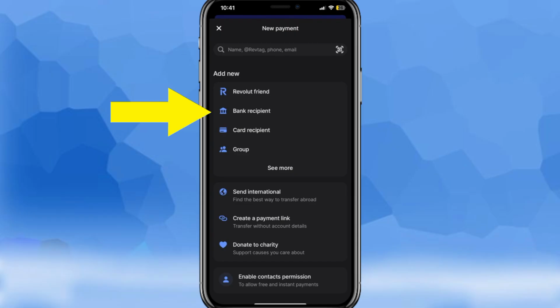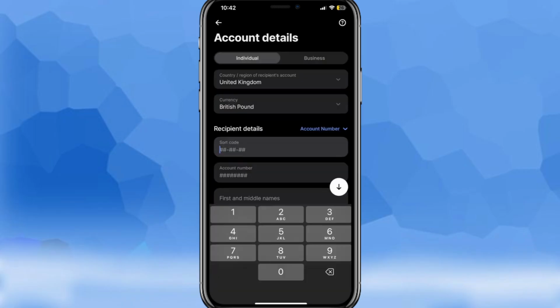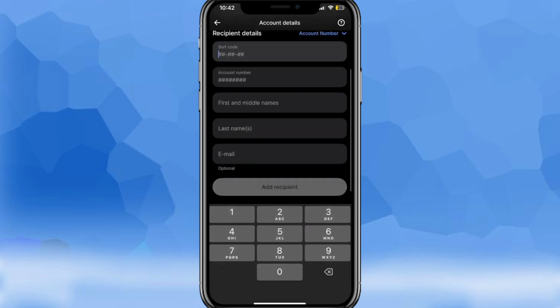Next, choose Bank Transfer or Bank Recipient. Different versions of the app may label it slightly differently, but both options take you to the same place, adding a bank account you want to send money to. Because you're sending to a UK bank account, the app will prompt you for the sort code and account number.